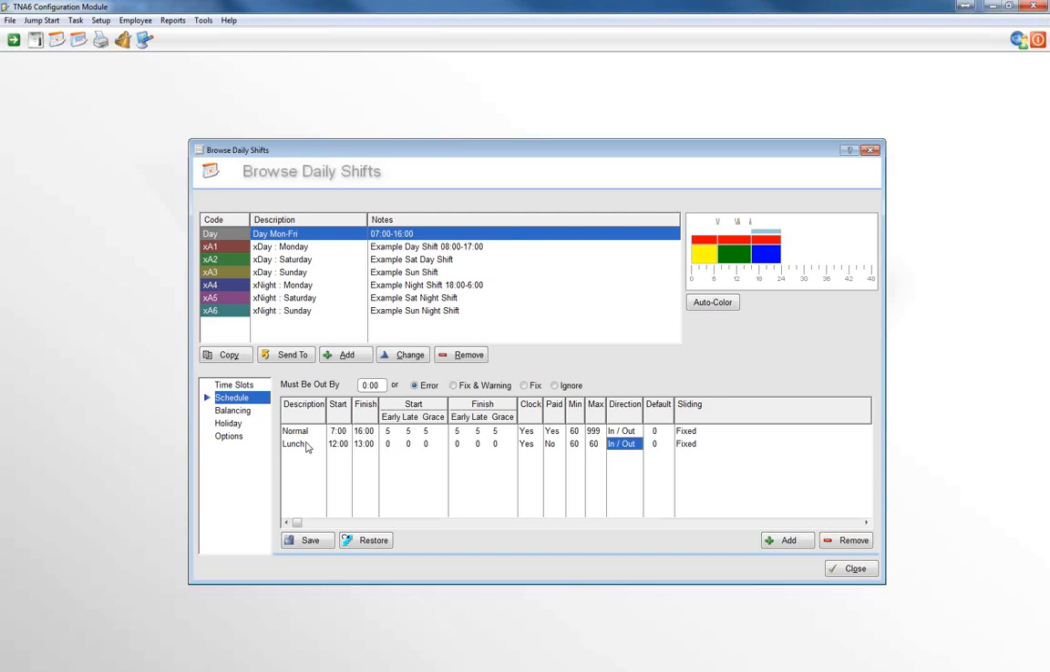The direction that TNA needs to expect: when he's going out to lunch, he'll be clocking out at 12 o'clock obviously, and then when he comes back at 1, he's going to be clocking in again. So this direction needs to be changed from in out to out in. Now you can either enter it on your keyboard or you can just double click this and it will change the direction. Okay, so we've got our schedule for normal time, we've got our lunch time.